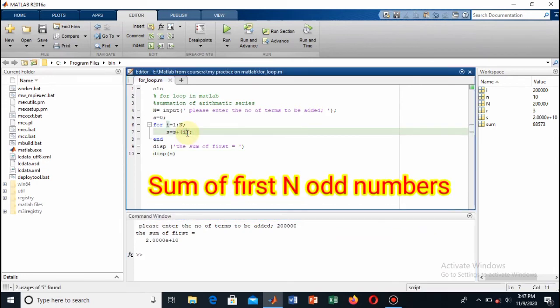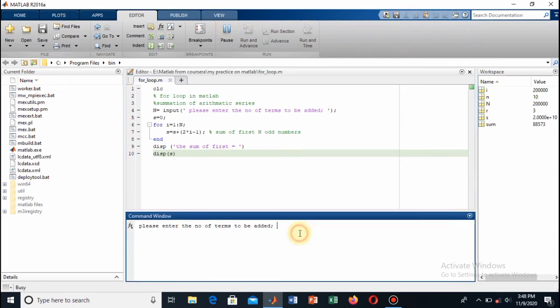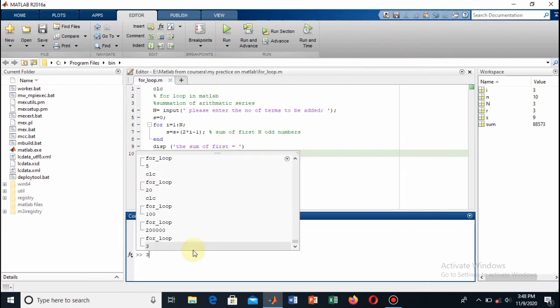Now let me modify this for loop, changing from the sum of the first natural numbers to the sum of the first odd numbers. I have written 2 times i minus 1 instead of i. So this will show me the sum of the first odd numbers. I will be adding n as different now, so n will show the number of first odd numbers. Run it again and here add the n value. So this is the sum of the first 3 odd numbers, that is 1, 3 and 5. This comes out to be 9.